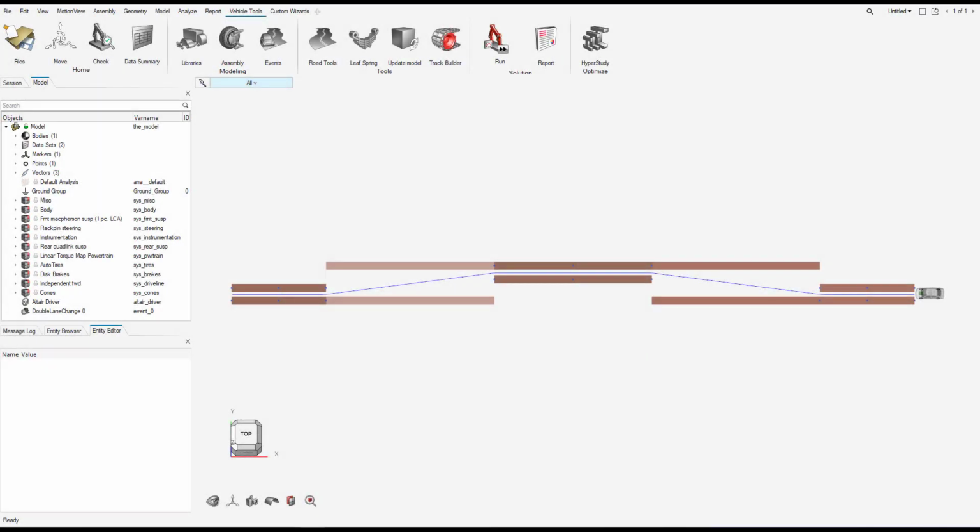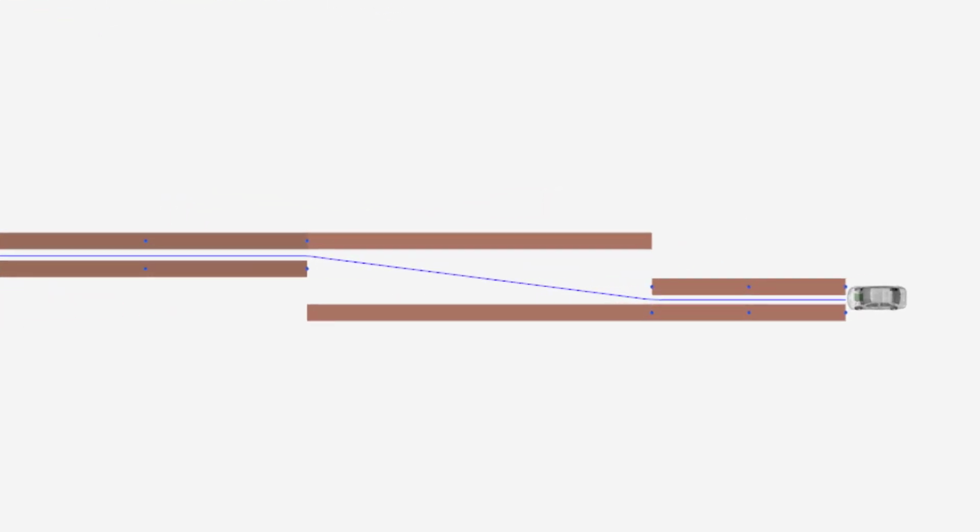Hello, my name is Christopher Fadanelli, and today I'm going to be going over sensors that are made for a double lane change. Sensors are attached to the outermost tire on each axle, and during the event, if any of the tires exceed the boundaries shown on the screen, so this brick wall, simulation will automatically end.